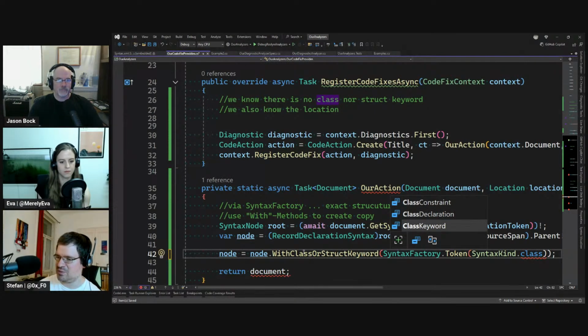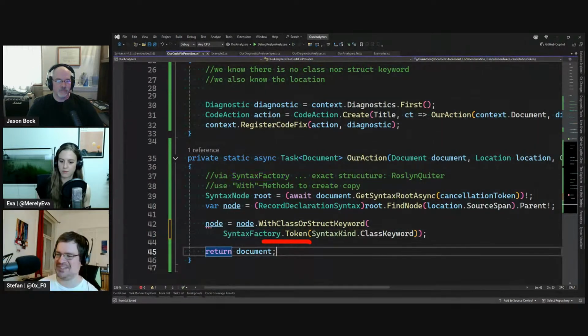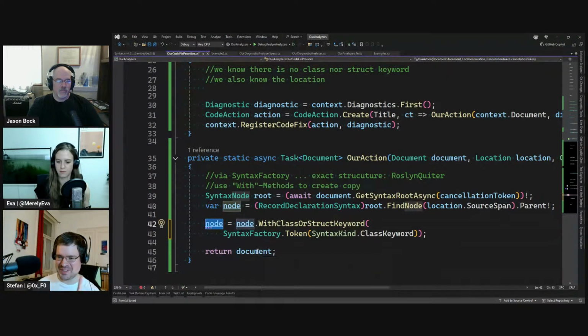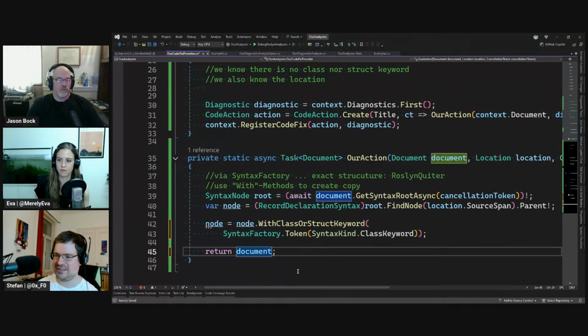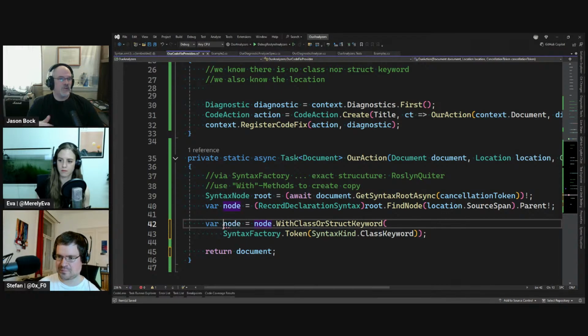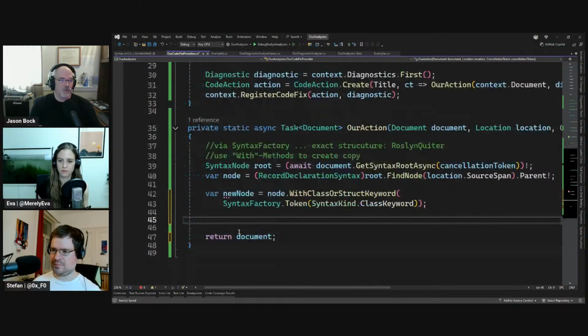So the class keyword. This now takes a syntax token. We use the syntax factory to create this token with the class keyword, and now we have our new node. But we still have the old document, so we have not mutated the old document. What I would do here is assign that to something like var newNode, because it's not going to overwrite the old one that's in the document. But I think you do need to keep the original one there. I always just keep a new one around so that they're separate.